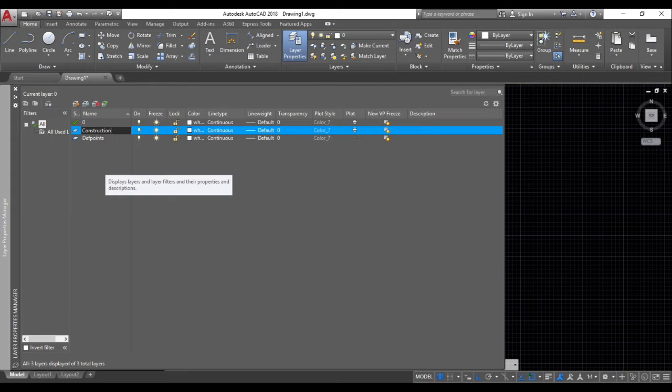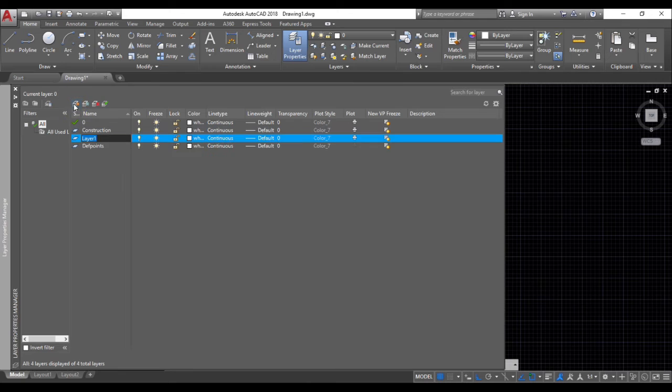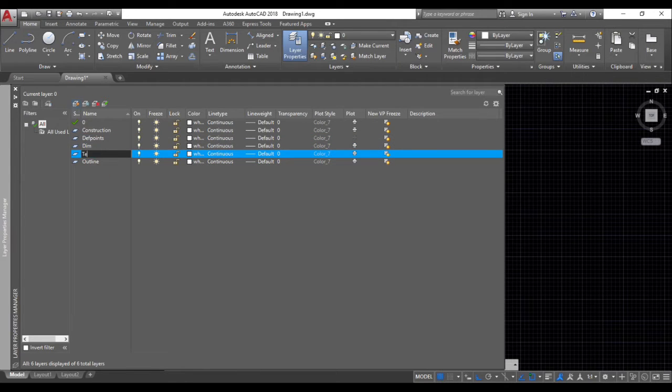I am going to type in construction, and then I'll create another layer and call this one outline. And we could use short names. I'm going to create another one and just call it dim for dimension. You don't have to have the dot there. And then I'll create a final one and call it text. Remember, the number of layers is limitless. For now, we can modify the layers from inside here, right?